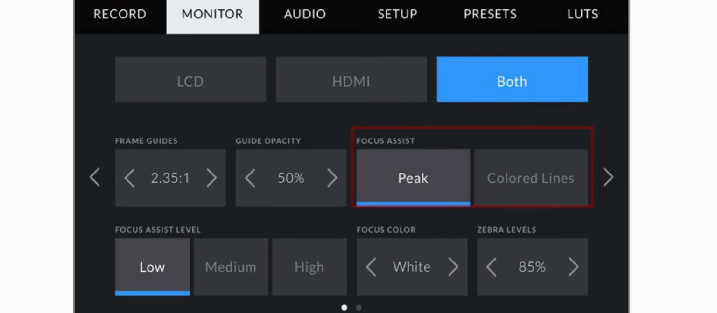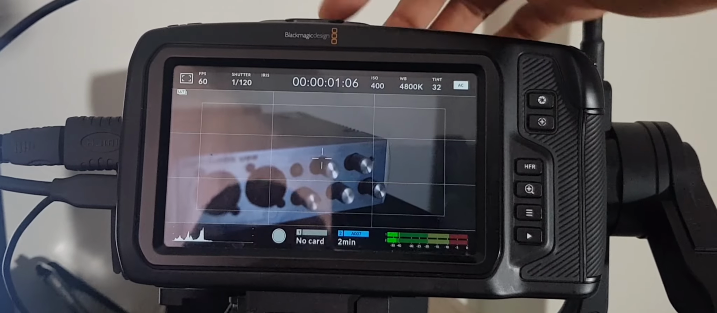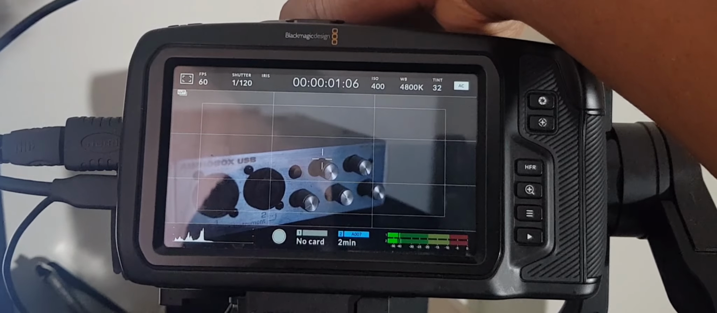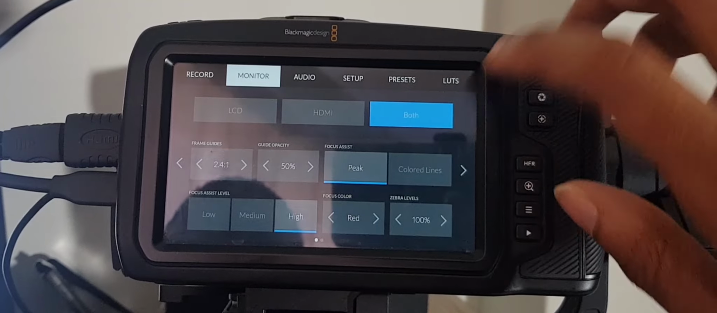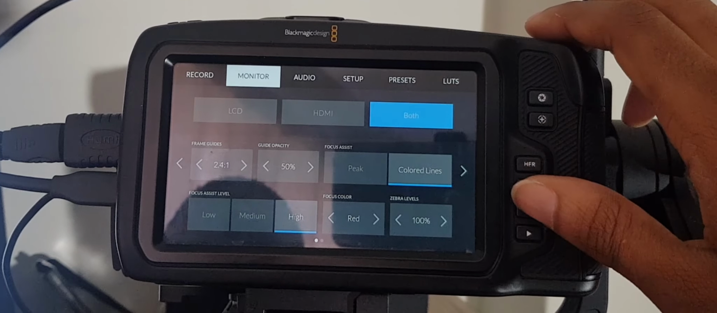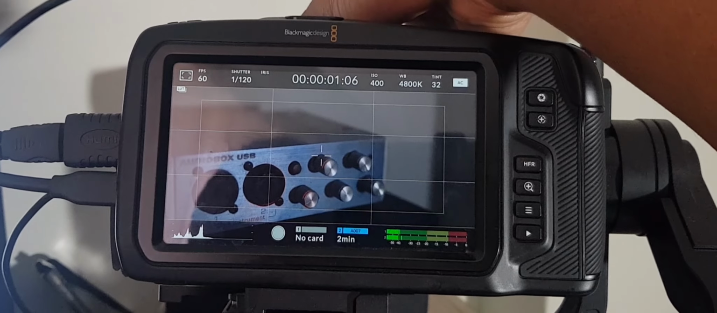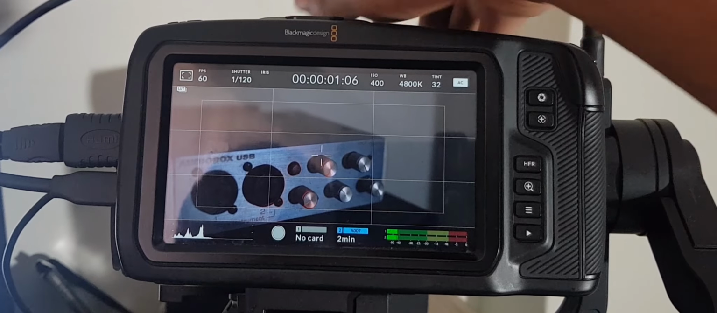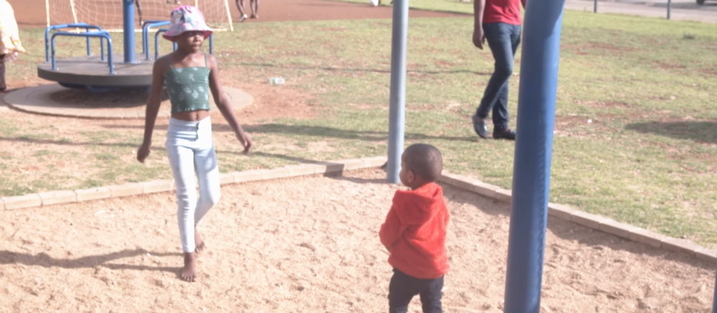Focus Assist section incorporates peak and colored lines. Peak focus method heavily sharpens areas that are in focus on your LCD touchscreen or HDMI output, but not in the recorded image itself. This causes focused parts of your shot to pop out of the softer background on screen. The colored line style Focus Assist pops colored lines around the parts of the image that are in focus. This can be a little more intrusive than peak-style focus assistance, as the lines are drawn over your image, but especially in busy shots with a lot of visible elements, it can be a precise focus aid.